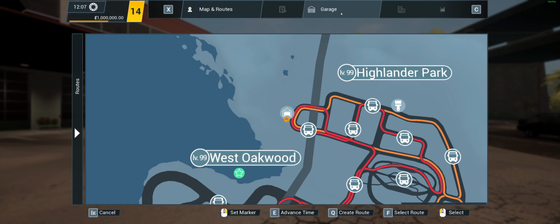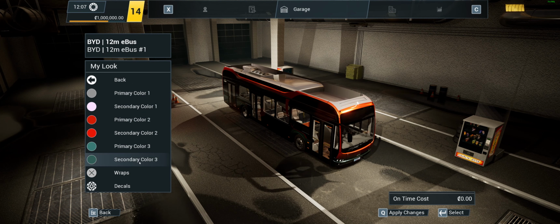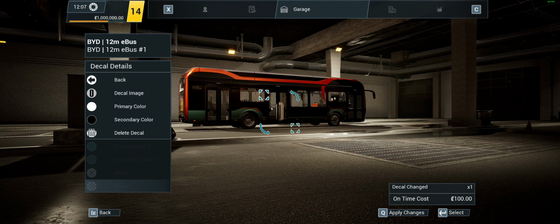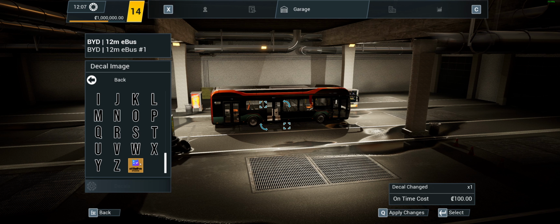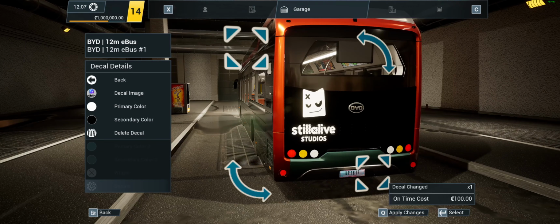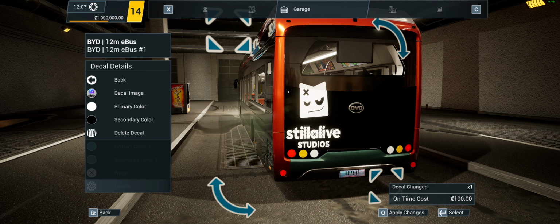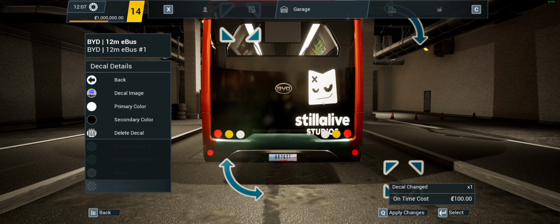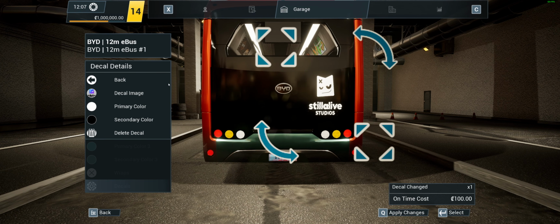So let's go to Garage and let's try customizing. So we'll go to Decals, add a new decal, and if we scroll down, you can see that the new decal has been added. Since it's not power of 2, it is slightly squished, which is why we recommend you to use power of 2 as the resolution.